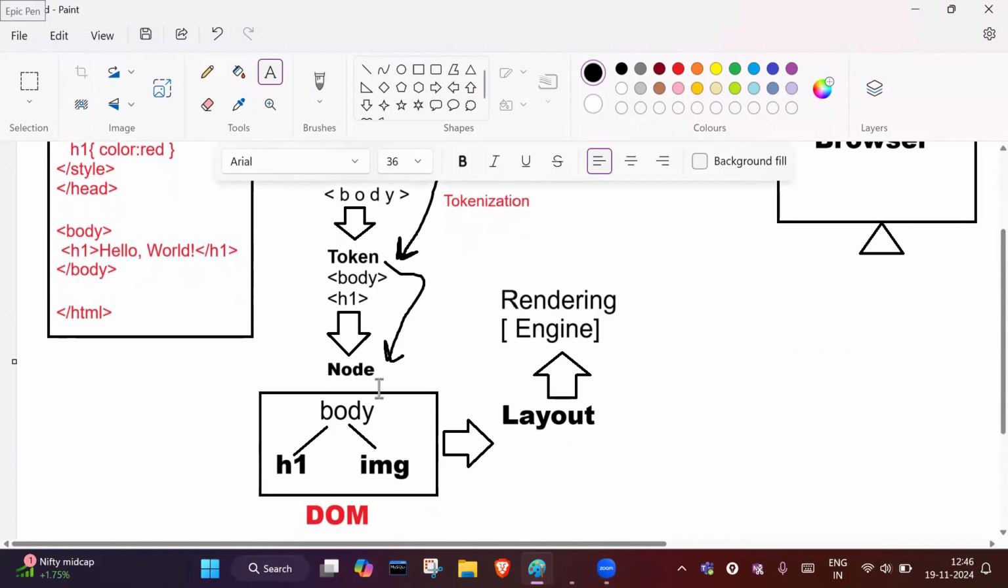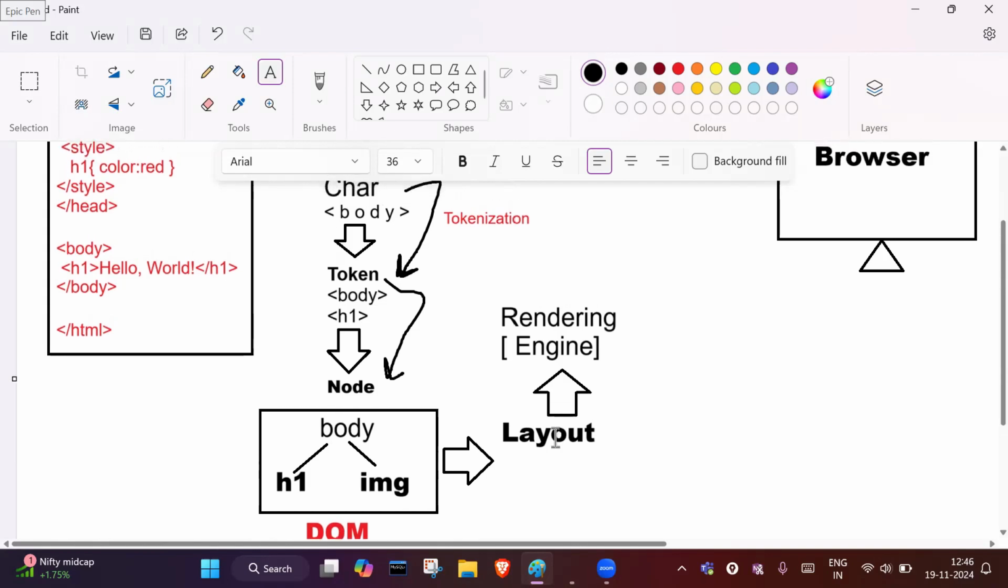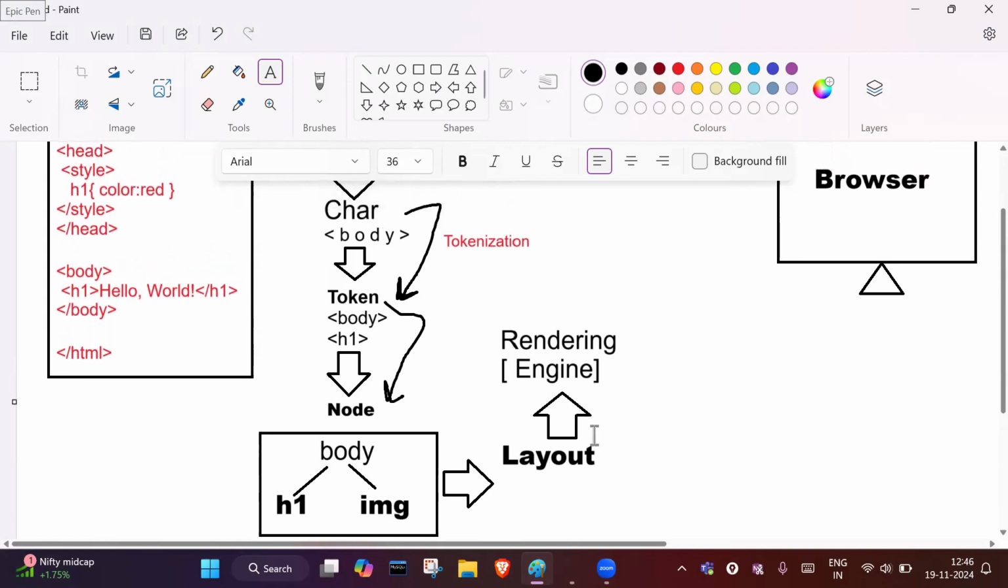So what is happening here? Our tokens are converted into nodes. Node is nothing but the DOM representation. All the HTML elements will be represented in a hierarchy, right? And after that, it will be converted into layout. So what will layout do? After layout, the rendering engine will come into the picture.